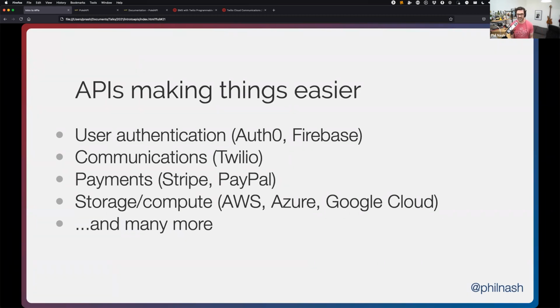So, for example, user authentication. There's companies, well, Firebase is part of Google, and Auth0 are a huge player in this market, in which you can create user authentication, and so you don't have to handle users logging into your application. You can pass that off to a third party.